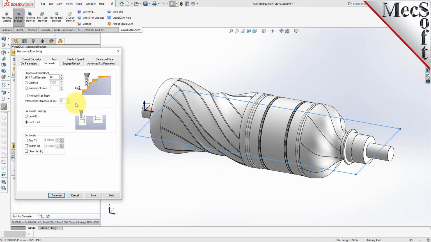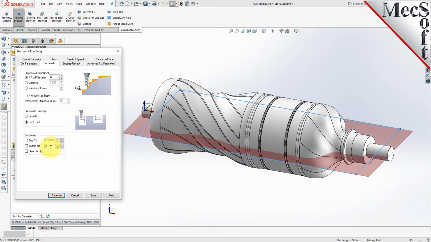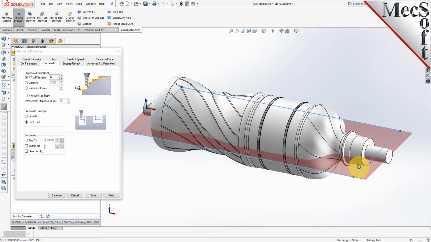Now we go to the Cut Levels section and check the box next to Bottom and then enter 0 in the field provided. We want the depth of our roughing operation to stop at the center line of our part. Next, we'll select the Engage Retract tab.